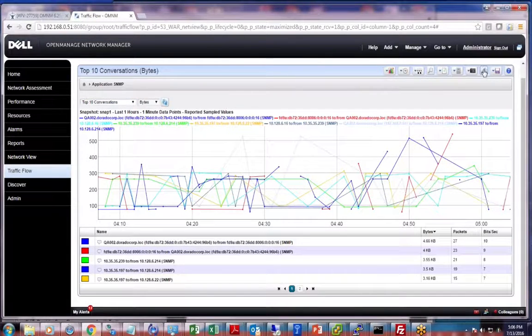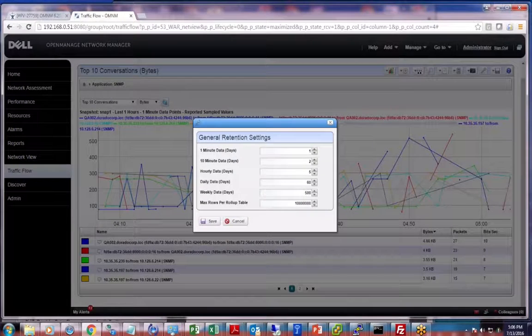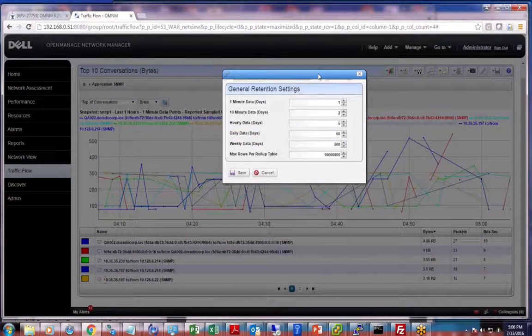Okay. On the wrench icon, this is another important area to know about. This area will dictate how much storage you need for your TFA data. If you decide to change these from the defaults, for example, 1 minute data is only saved for a day. Now all this rolls up. 1 minute data will roll up into 10 minute data, 10 minute data will roll up into hourly. And so you don't necessarily need to save all that because that data is being accumulated.